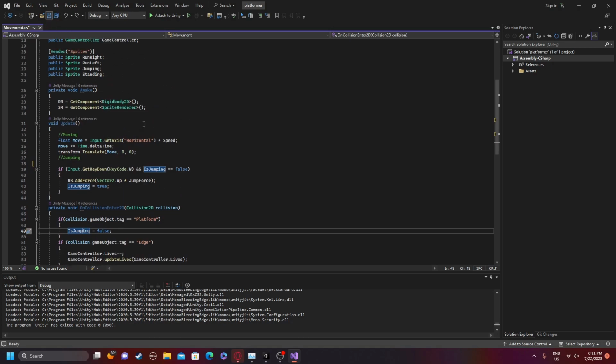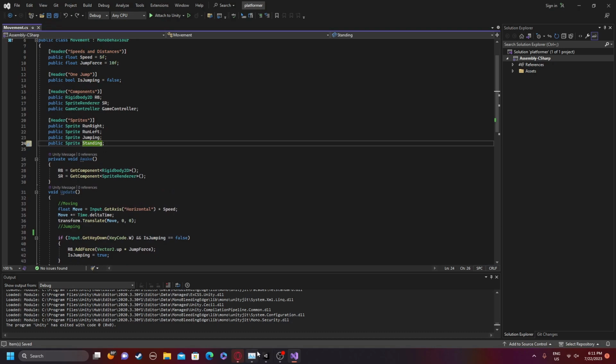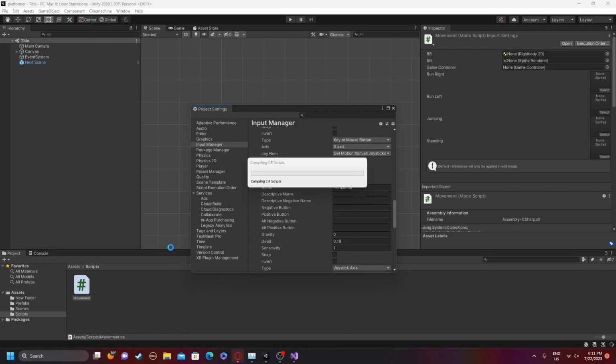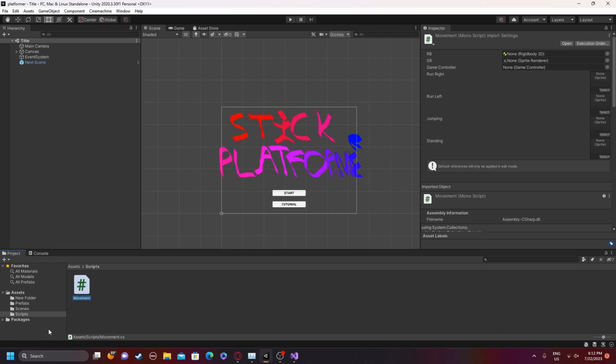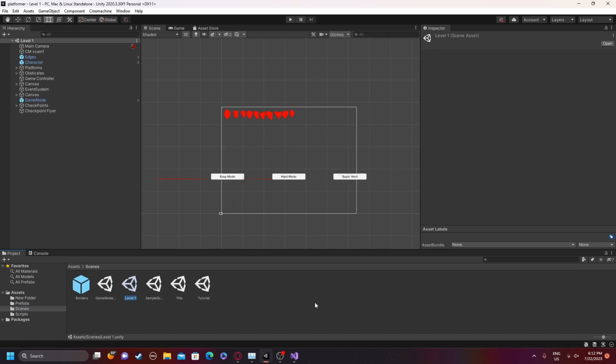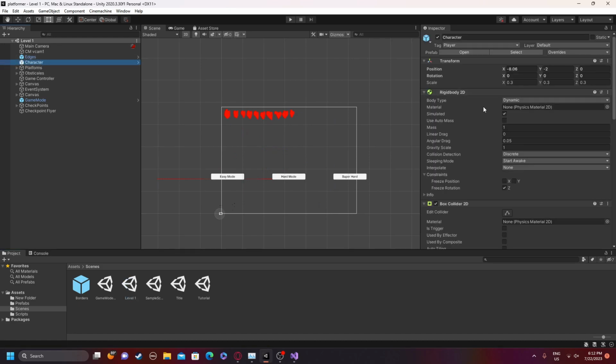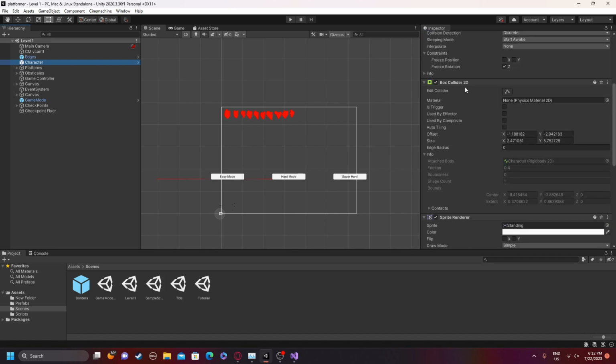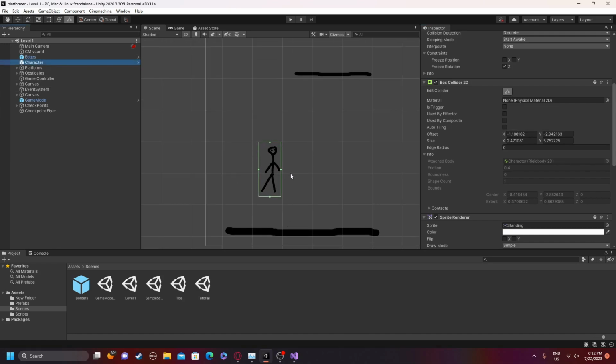So you're going to want to save your script. Go back into Unity. It's going to compile your C# script. And then once it's done compiling, I'm going to just quickly swap the scene into here. And then we're going to go to our character. And then from your character, make sure you have a Rigidbody2D added and a box collider. So then you're going to want to set the box collider to the size of your character.